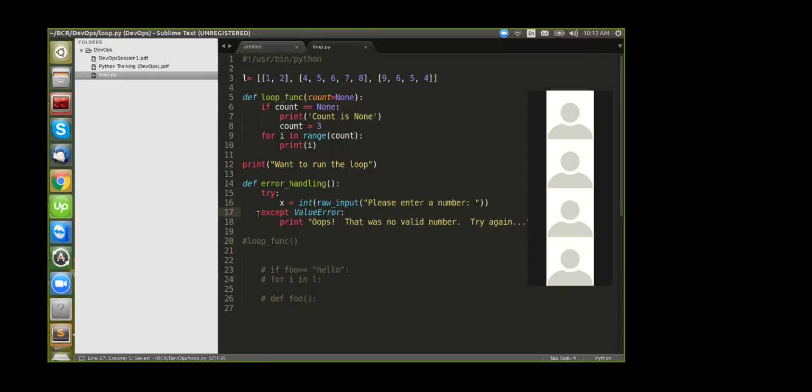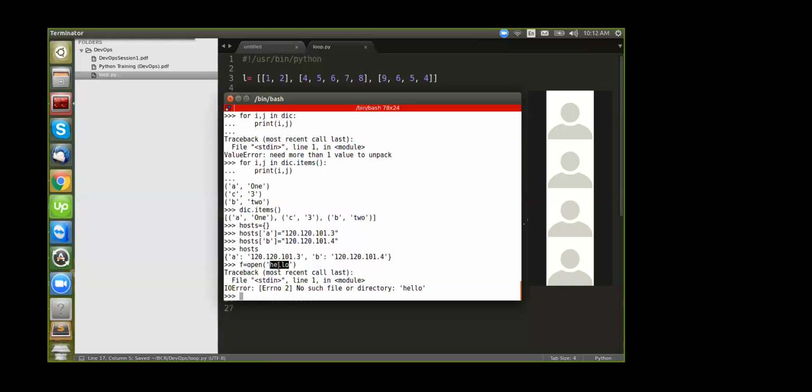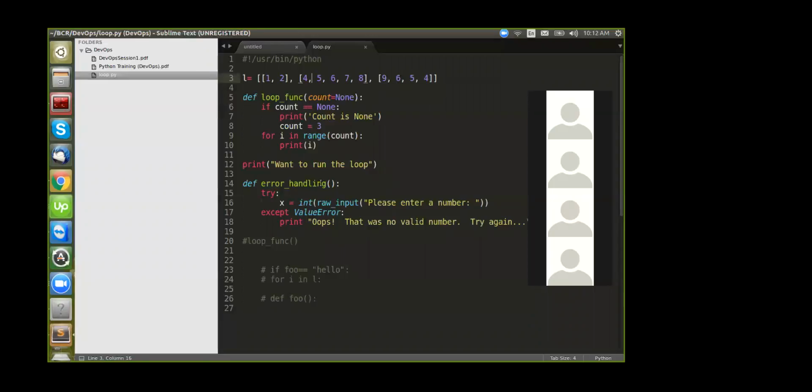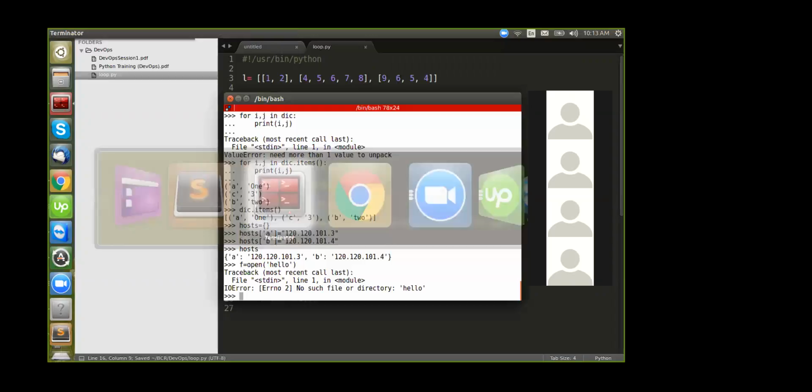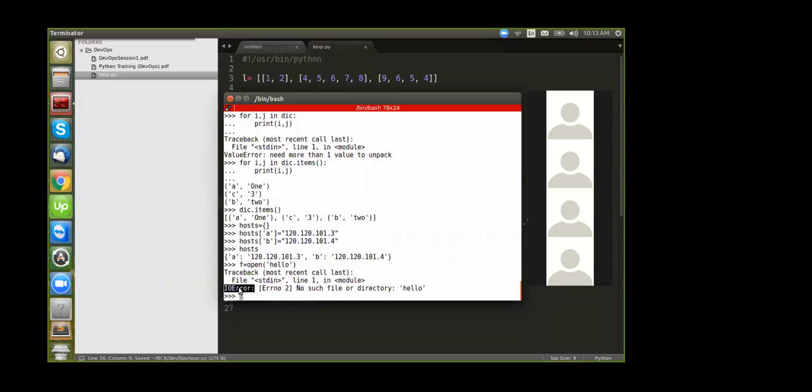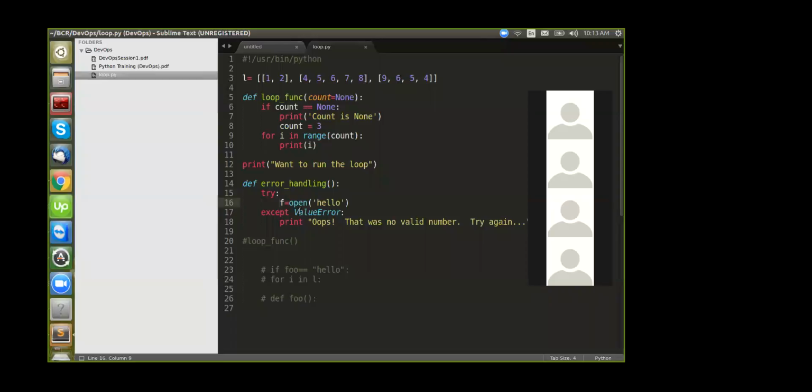Now take the example of what we just did on the interpreter. I'm trying to open a file. Okay, try. And now I know that when the error comes, this is my exception. This is the exception, and I'm printing something: file not found. And I'm calling this function. Put it here.